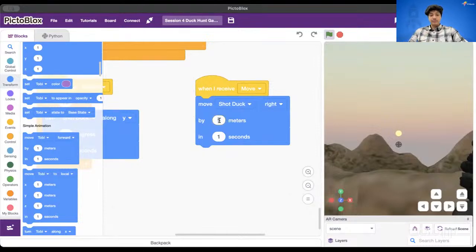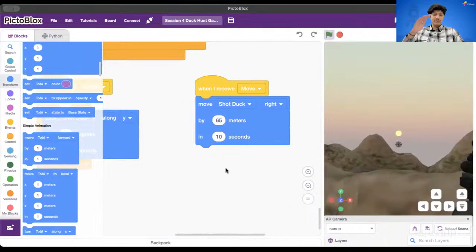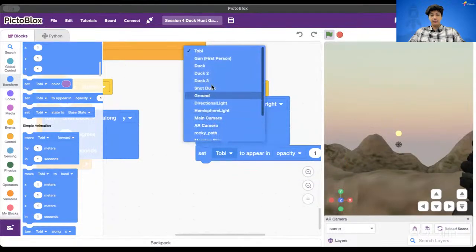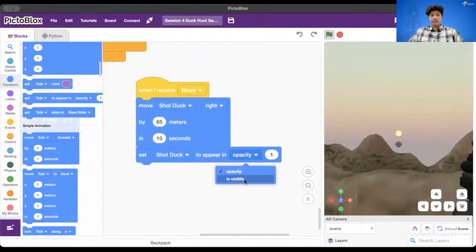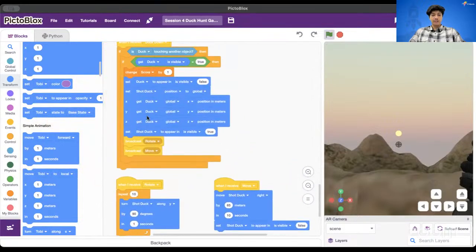Then of course I want to do it till 60 meters or 70 meters, let's say. I will go for 65 in between. And in how many seconds do you want to do it? Do you want to make it go fast or slow? It's up to you. You can choose 10 or 9 or 8, whichever you feel is good to go. After it's done with that, I want to hide it. So set the short duck visibility to false. Simple. I created it for just one duck, right?